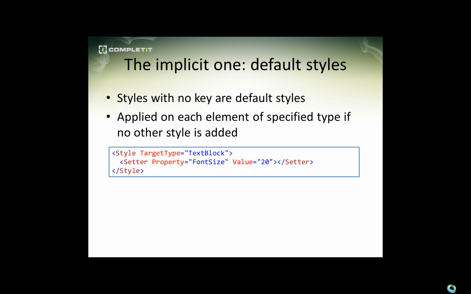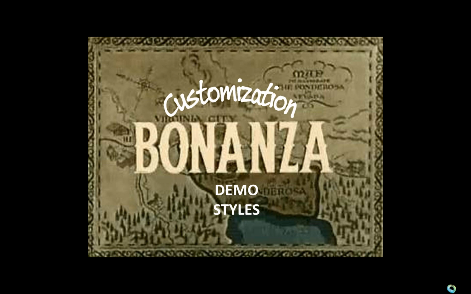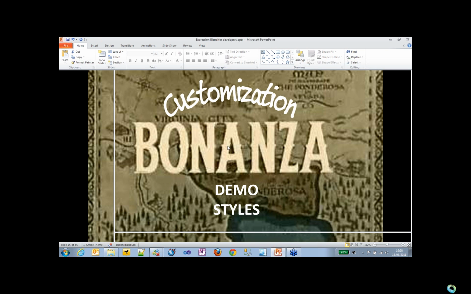So every text block in this case throughout my application would use this particular style if I'm not specifying another style. Now, doing styles from Visual Studio, basically what I need to do is write all that by hand. If I use Expression Blend, well, I have a style editor allowing me to create my styles visually. And I'm going to start by showing you that in the next demo. So let me fire up Expression Blend again.